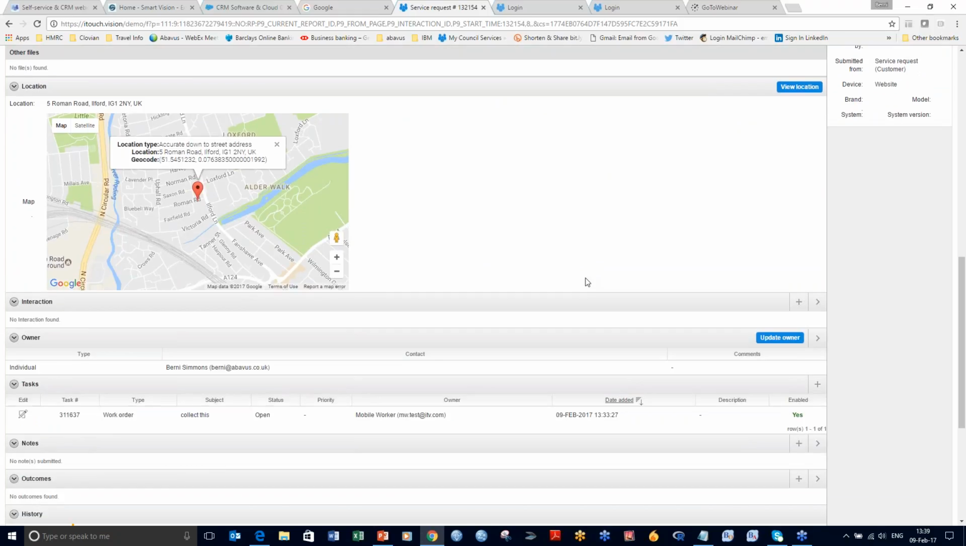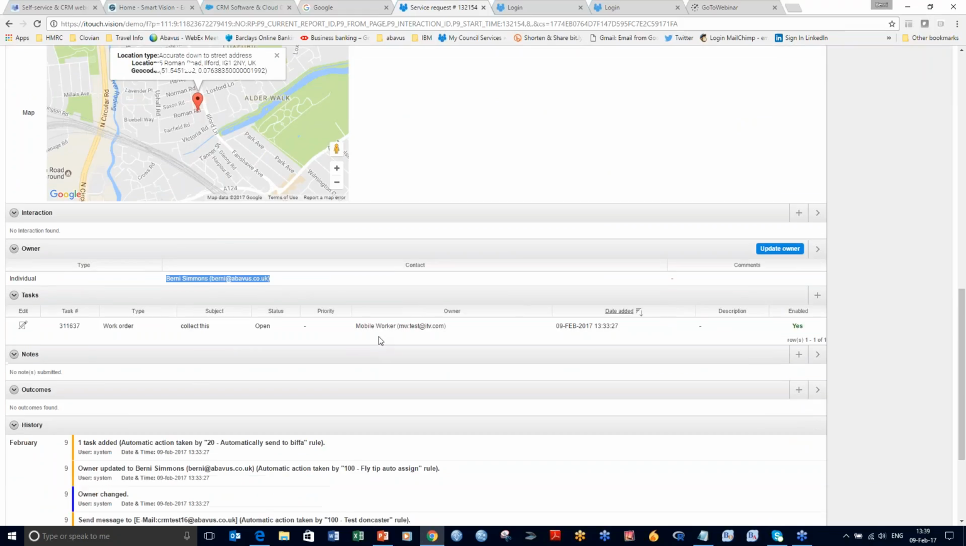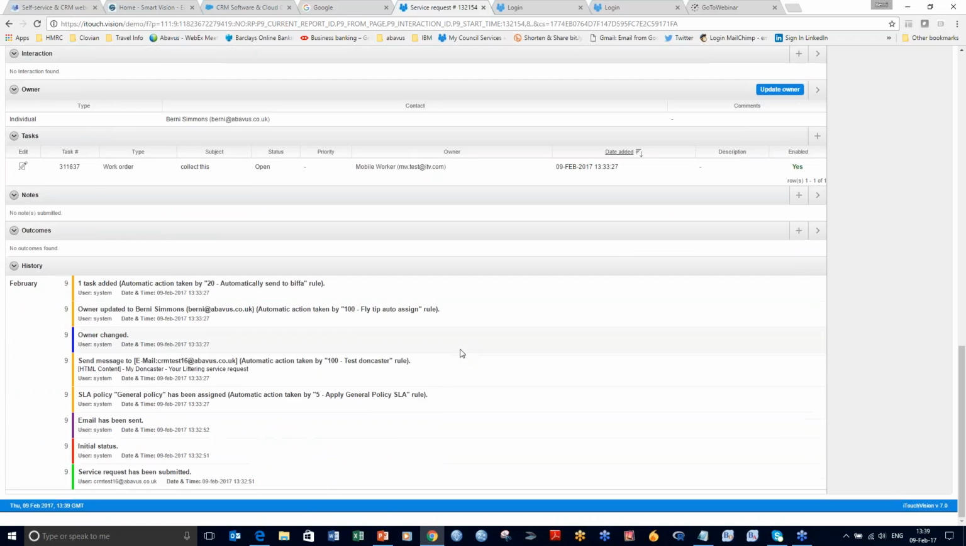And I can see that this automated rule has kicked in here and assigned it back out to me as a mobile worker. So it's assigned it back out to bernie@adverse.co.uk. What it's also done is to create an automated task or work order in this example that's been assigned out to one of my colleagues, mobile.workertest@itv.com.